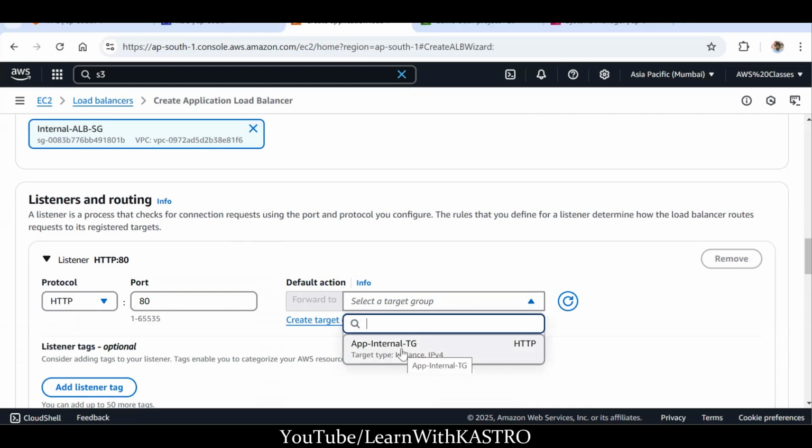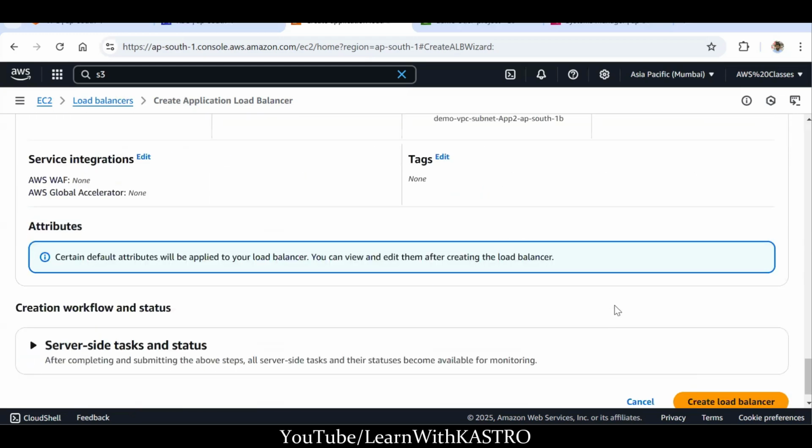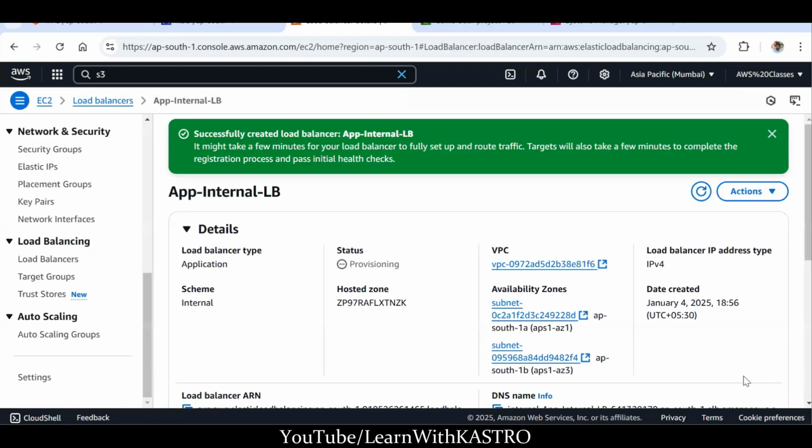Okay, I'm going to divert the traffic to app internal target group. So I'm just selecting this one. With this, we have successfully created the load balancer. So click on create load balancer. If you have done every configuration properly, that means your load balancer will be created. You can see the status of the load balancer, it is in the provisioning state. After some time, you'll see the status as success.